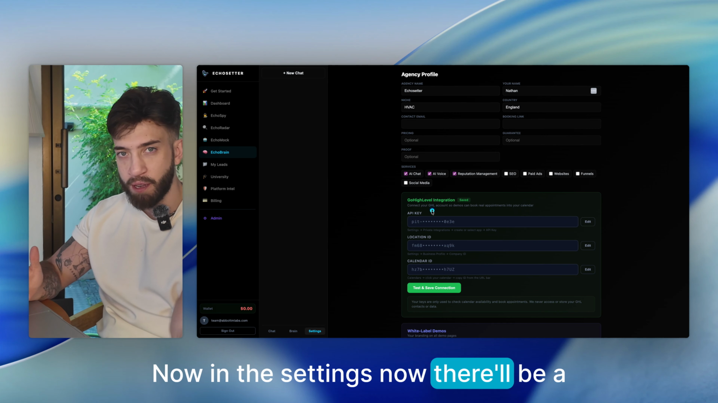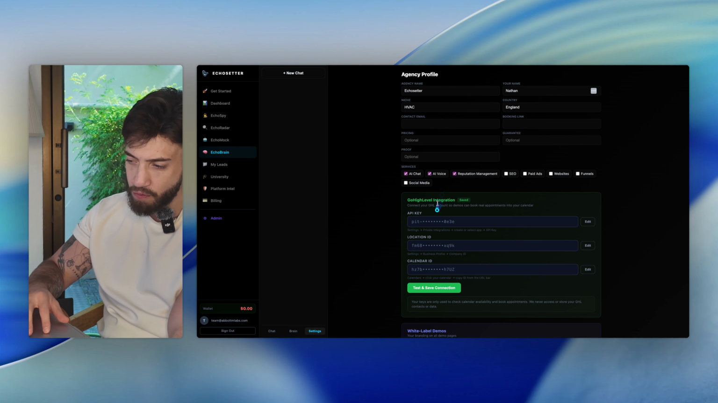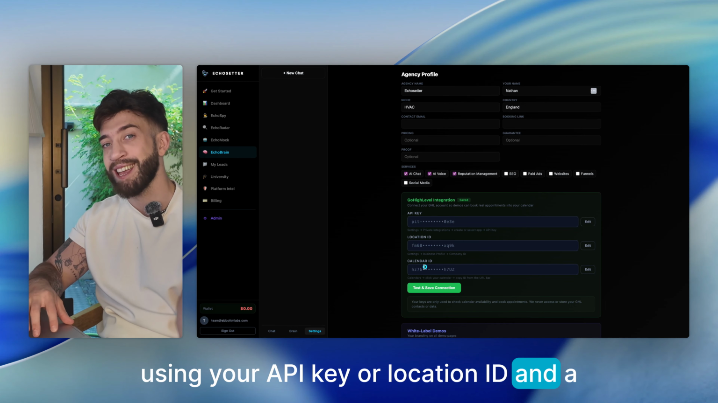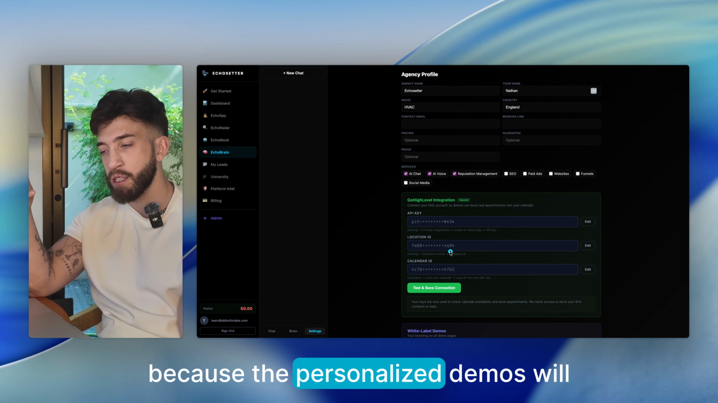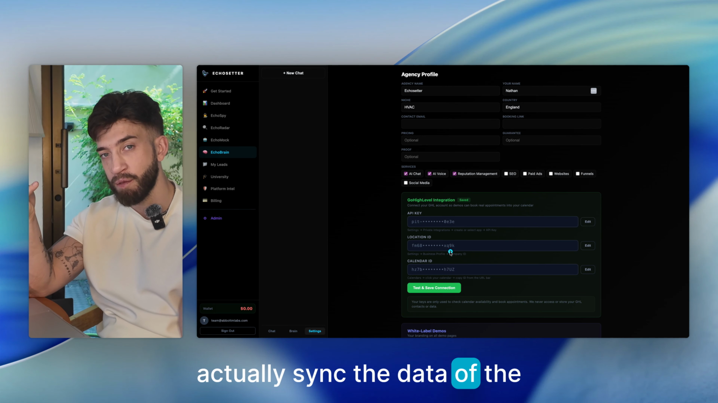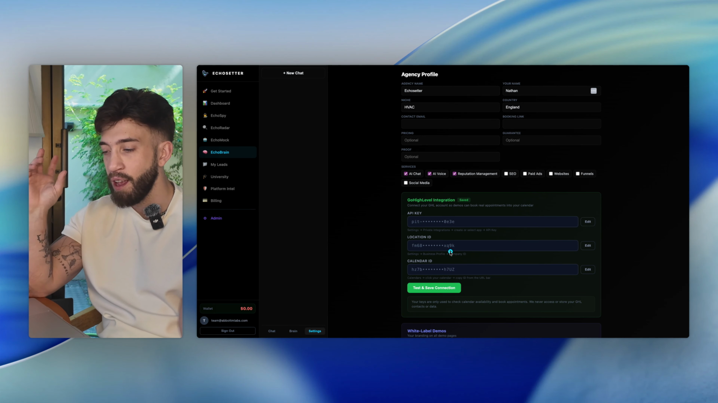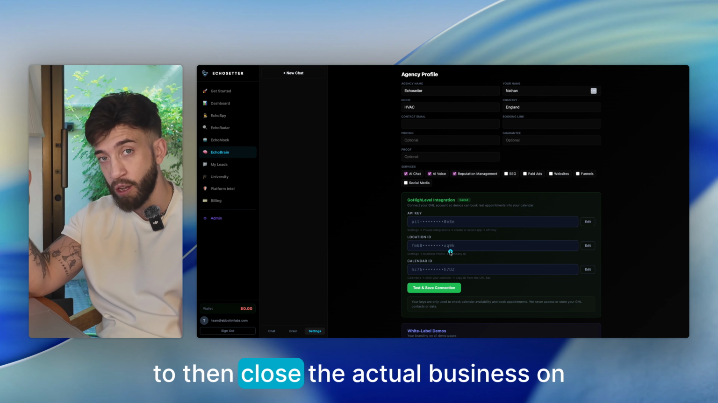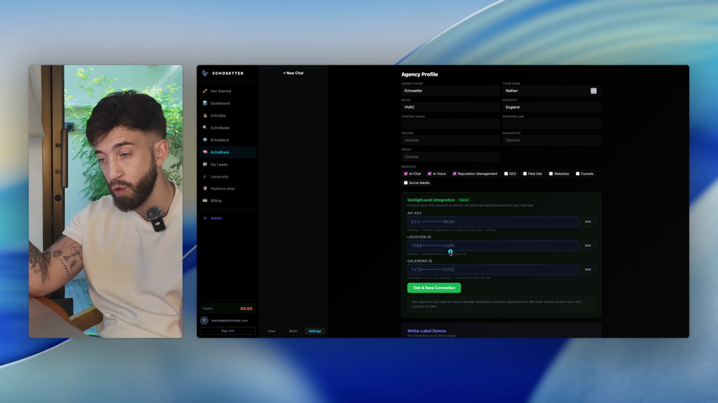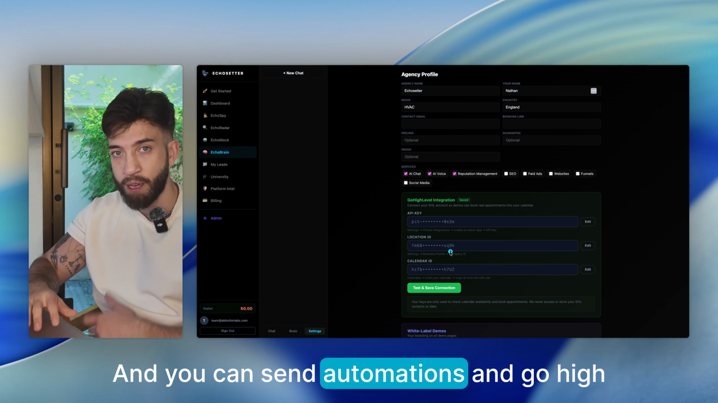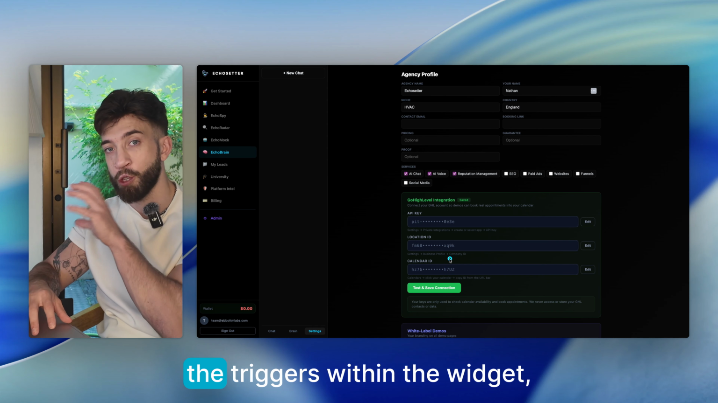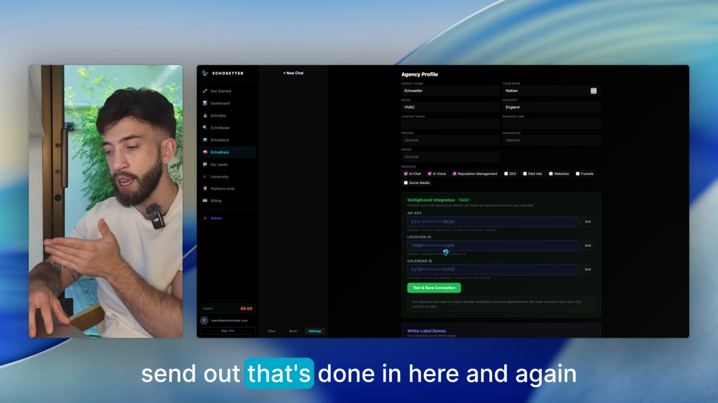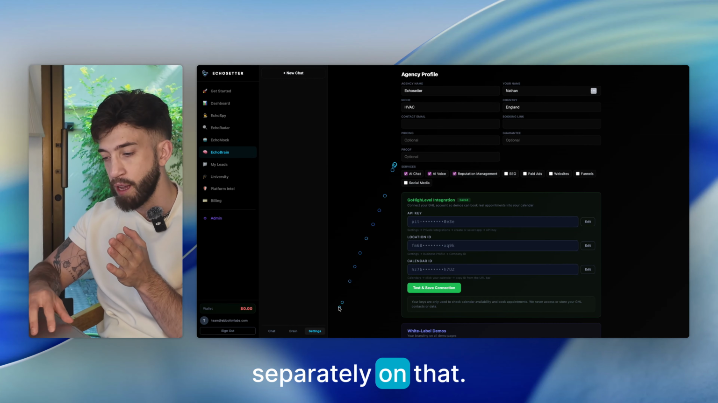Now in the settings, there'll be a separate video on how you do this, but you can connect it to your Go High Level using your API key, your location ID, and a calendar ID, because the personalized demos will actually sync the data of the conversation, and then self-sell it into your high-level calendar to close the actual business on your call without you having to touch anything. You can send automations in Go High Level with everything from the triggers within the personalized chat widget that you send out. That's done in here. And again, there'll be a video on that.